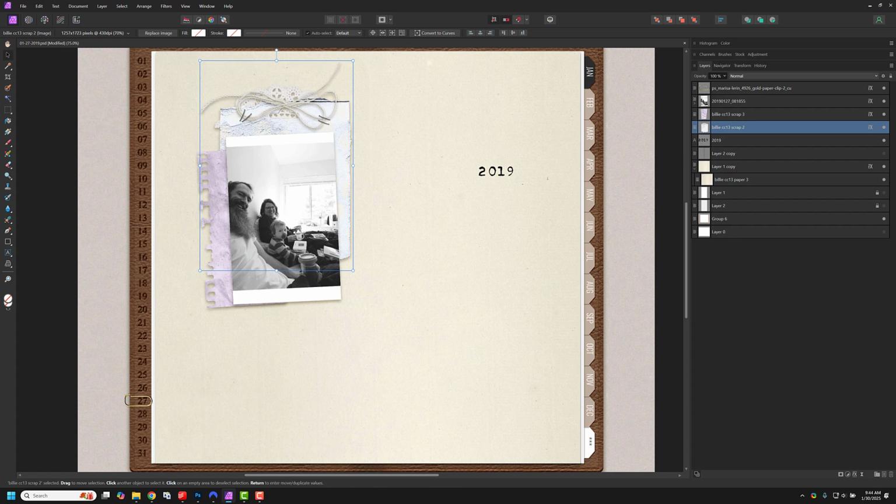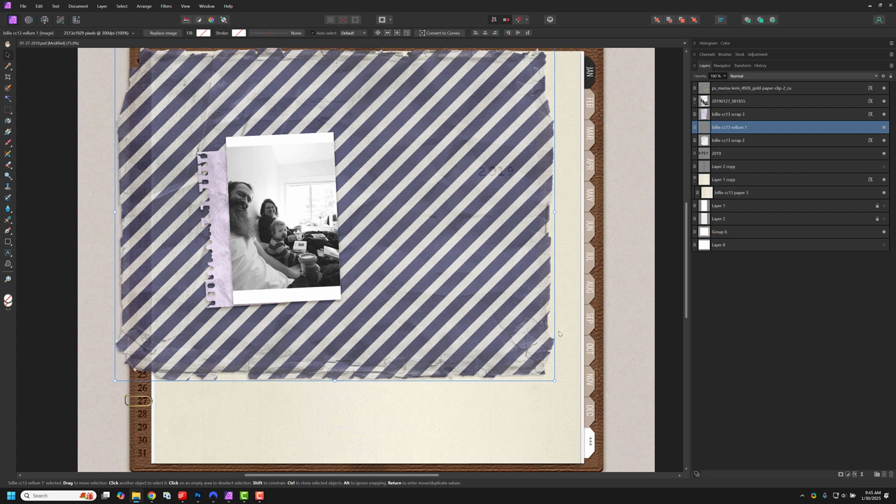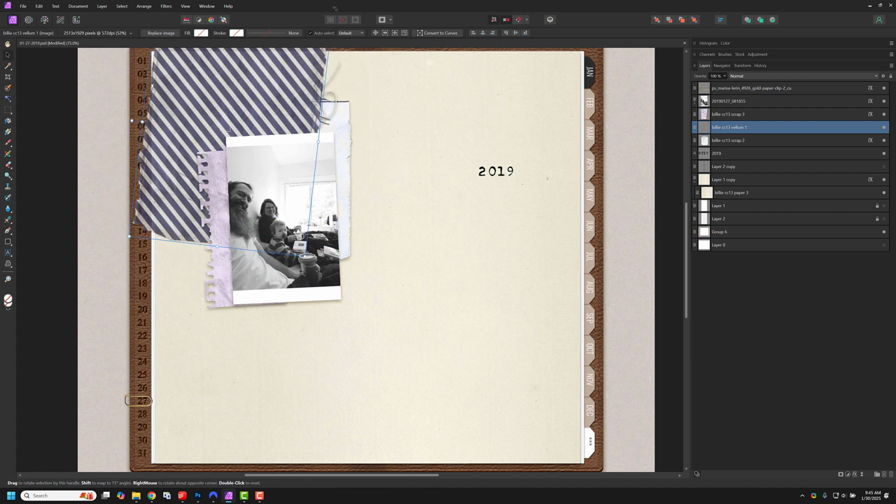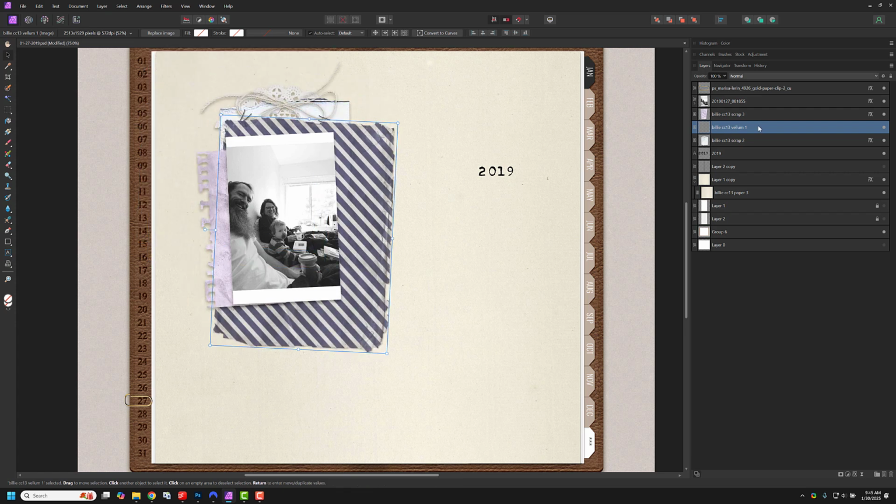All right, and then let's look around here, see what else we've got. I think there are some more scrappy pieces. Oh yeah, here we've got some vellum, which will be really nice. It's kind of see-through, so it adds a different texture. So we'll keep going. Let's see here, maybe one more.